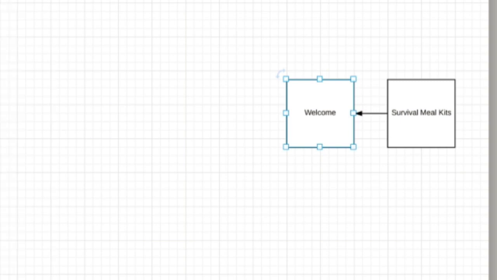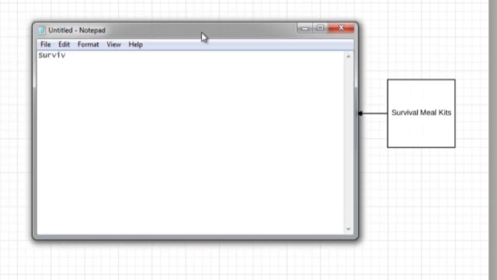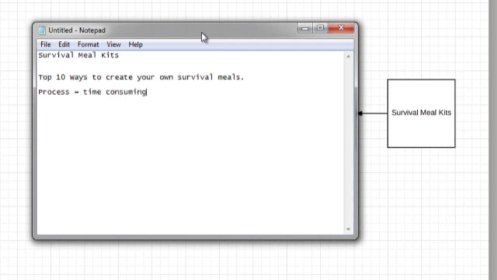So if we open up our little nifty notepad here, we could just start brainstorming survival meal kits. Maybe the top 10 ways to create your own survival meals. Now, maybe you want to talk about how to do it, and the whole process is very time consuming, right? So this might appeal to people who have a lot of time on their hands, but for the most part, most of your audience is not going to have a lot of time to actually do this. And that's why they're going to buy your survival meal kits, right?